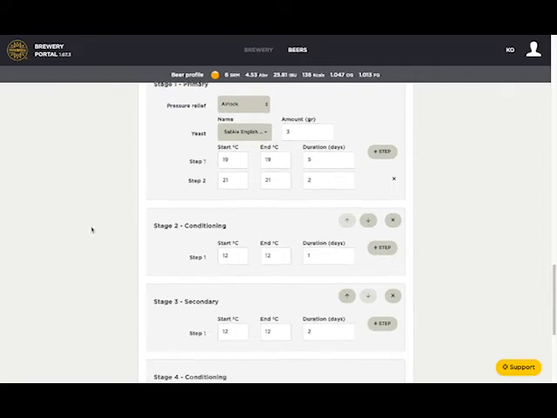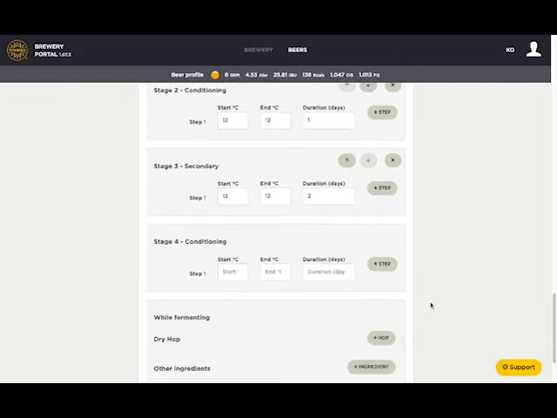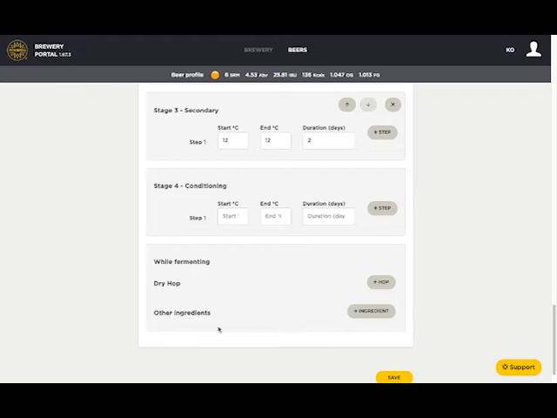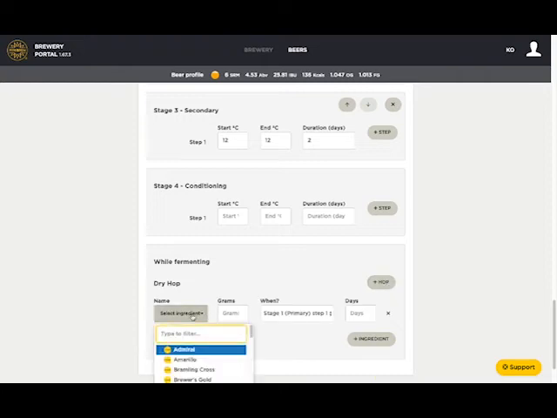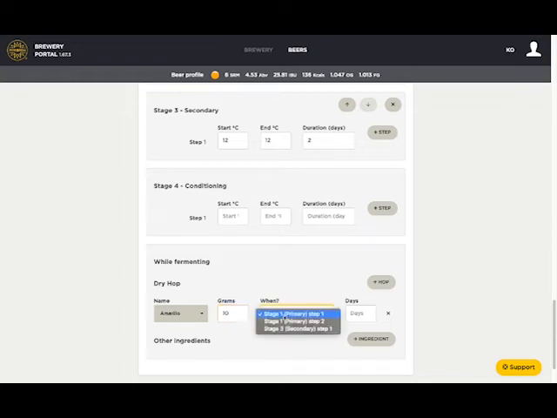I also want to dry hop this beer, so I go to the bottom of this sheet and here you see while fermenting. You can add hops and other ingredients like sugars or herbs, but I only want to add hops. I want to add 10 grams of the Amarillo at the beginning of the third stage, which is the secondary step, and I want to do it for 2 days. Please note that this number is just for your own administration. It doesn't trigger any trub or hop removals.